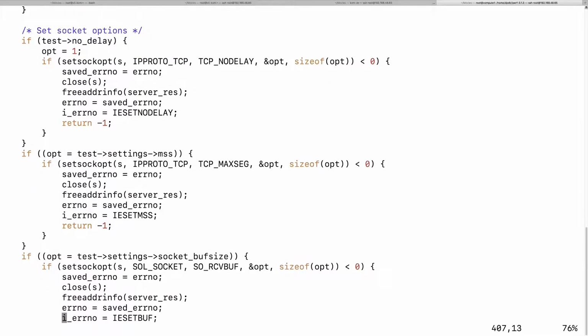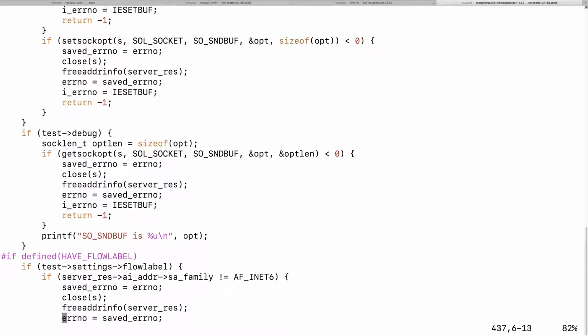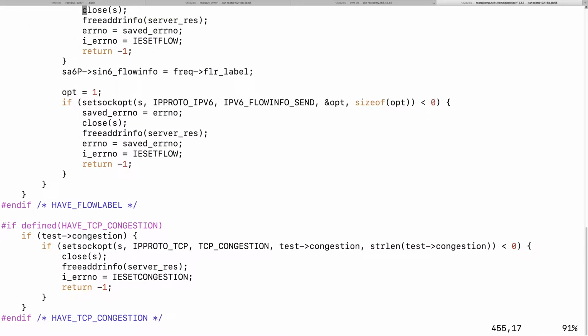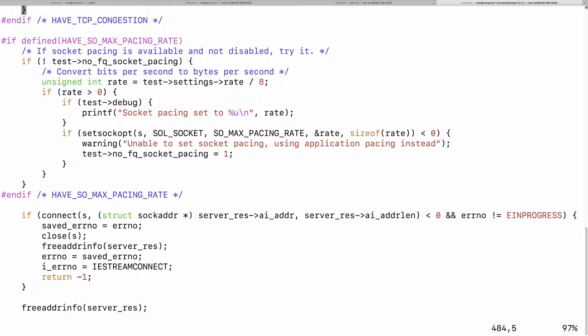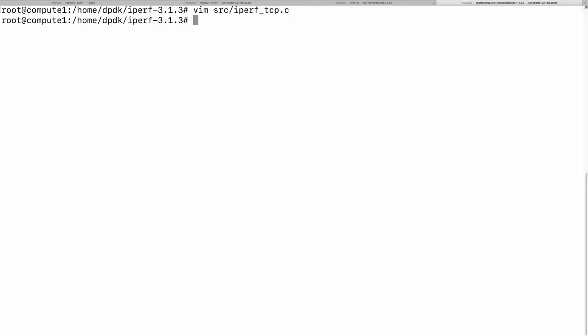Do we see anything else here? No. So what does it mean if we don't see any source port? It actually means it must be the Linux kernel that allocates the source port. But why would the Linux kernel allocate the source port evenly?